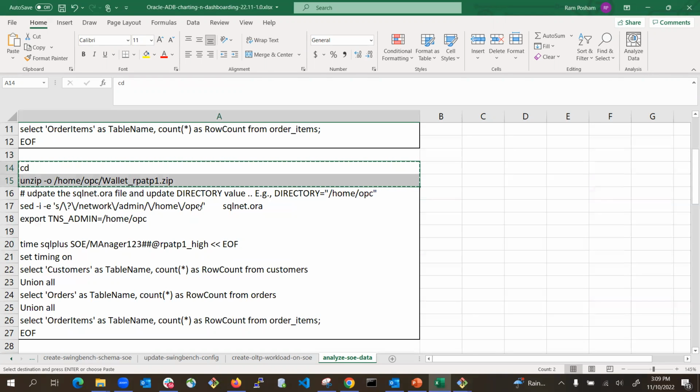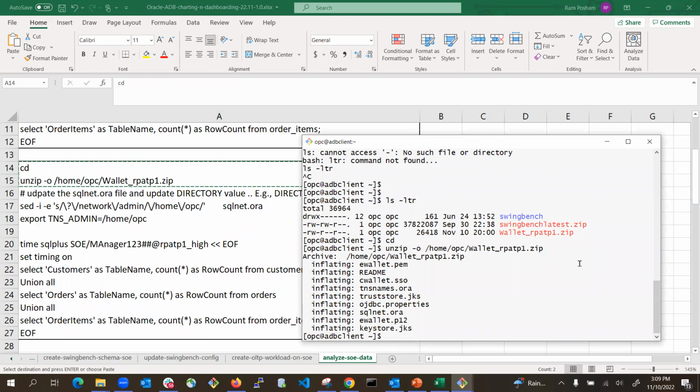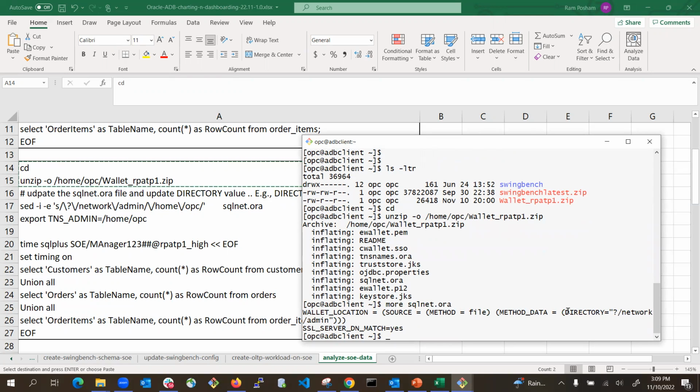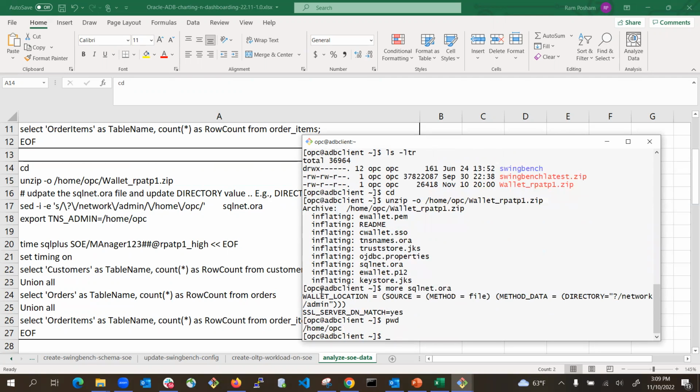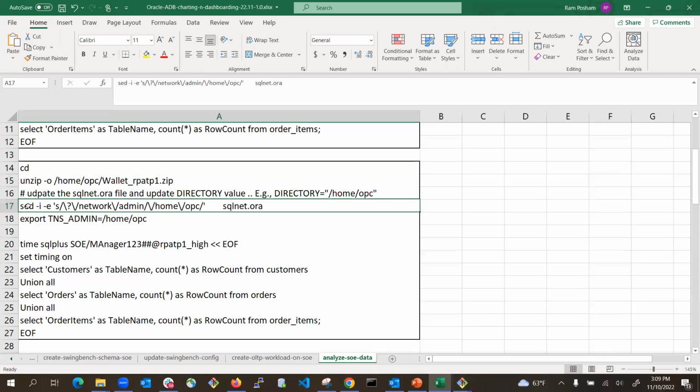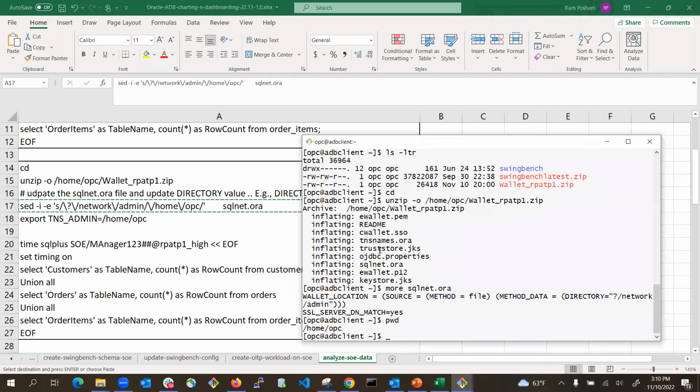Then we are going to update this sqlnet.ora file. If you look at that, more sqlnet.ora, see this one, there is a directory !/network and all that. Actually, this is the directory where the tnsnames.ora and the wallet file are located, because it's in the same directory, right? So we need to replace that. That's what this sed command does. So let me do that.